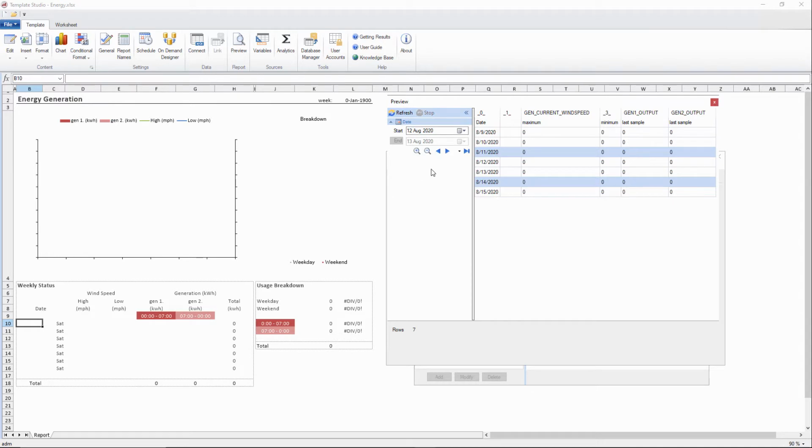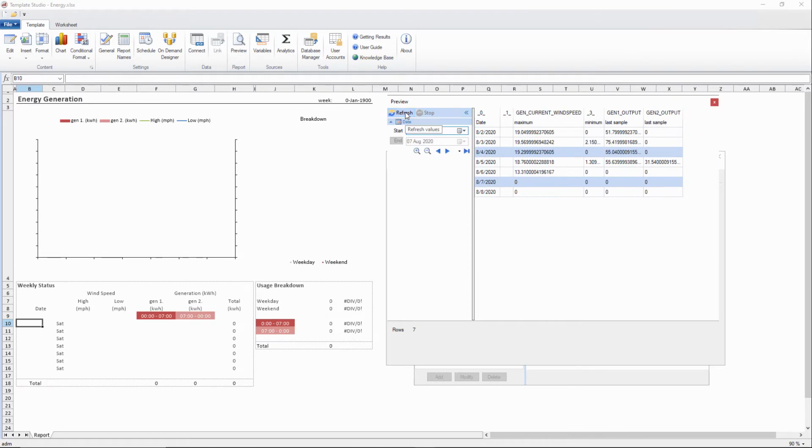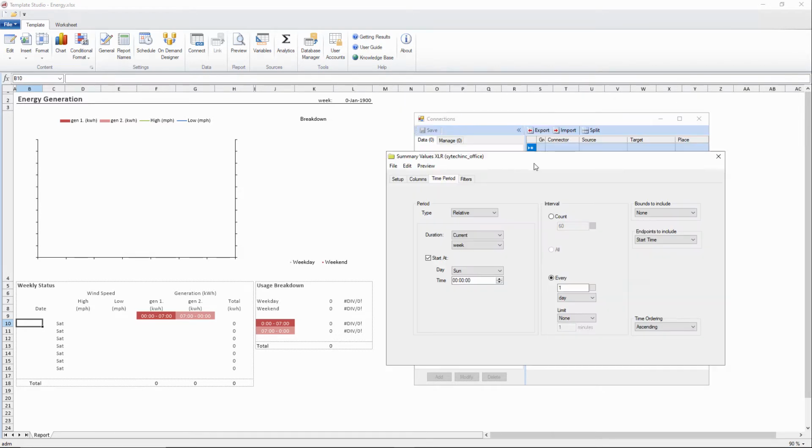So I can refresh this, and you'll notice that no matter what day of the week I put this on, it locks into the Sunday and runs that week, which is fine. But I think for a live dashboard, what I would really want is to have the 7 days leading up to the date that I select in the calendar control. And we can do that just by slightly altering the time period settings here.